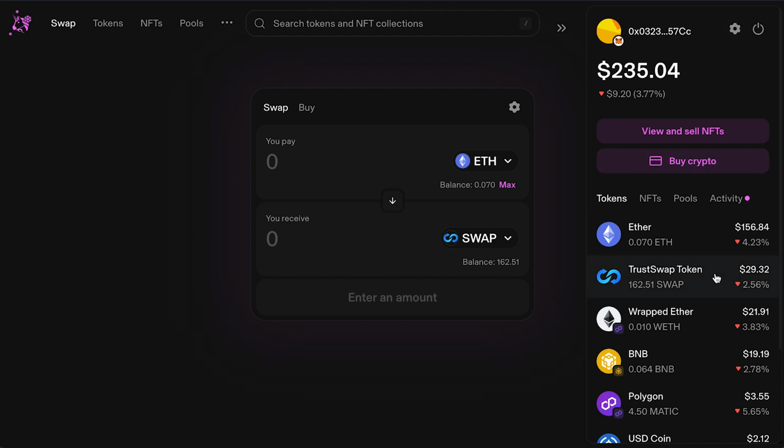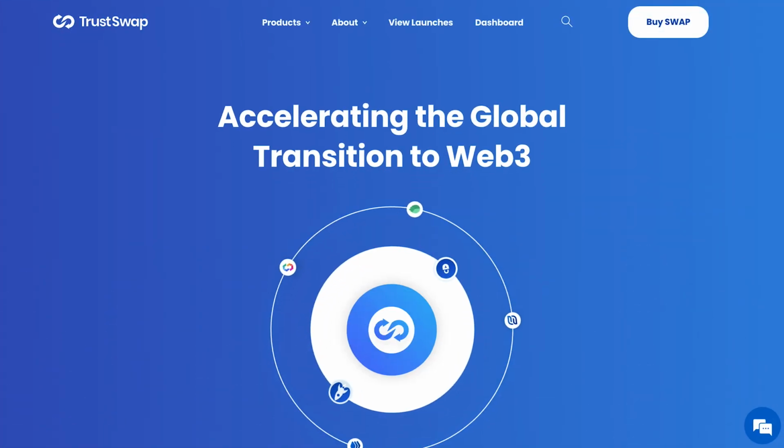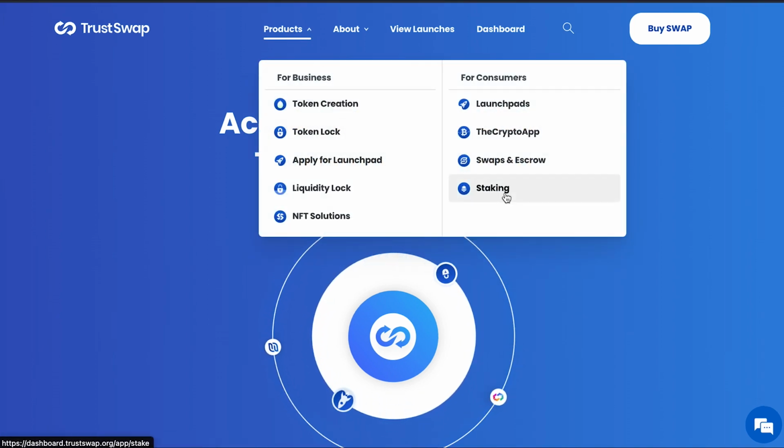So now that you have your swap, you're going to need to stake those tokens to participate in Launchpads. Go to TrustSwap.com. Again, type in TrustSwap.com by hand and bookmark the page to avoid clicking on scam links. Click on Products and Staking.